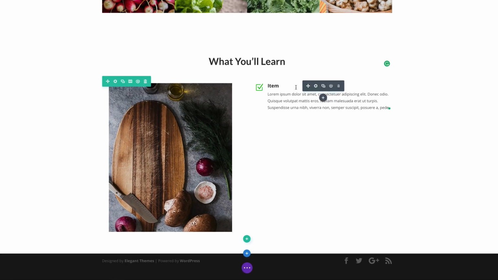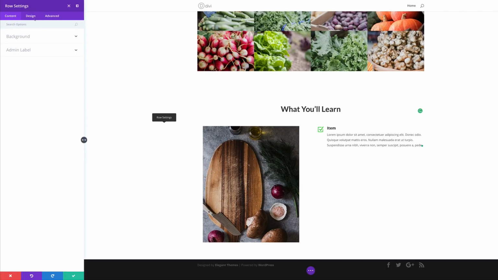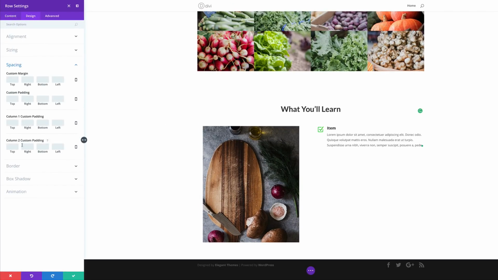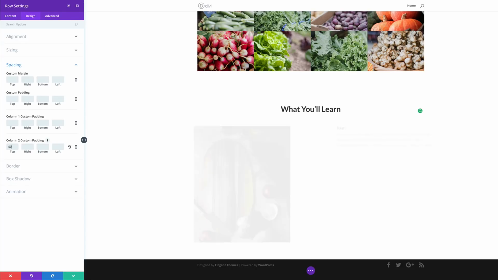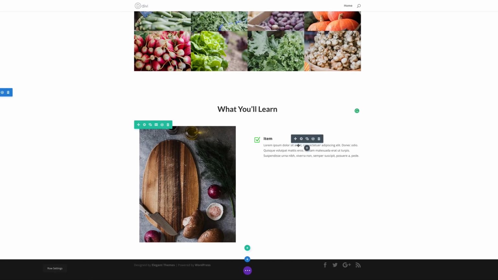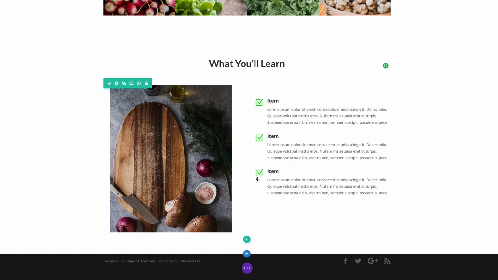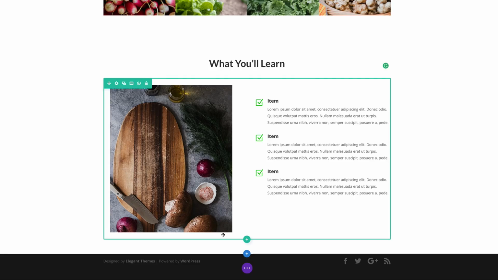Now the next thing I'm going to do is come over here to my row settings and click on design, spacing, and I'm going to add a custom padding of 50 to the top. And then I'm going to go ahead and save. Next, I'm just going to duplicate these just to save me adding all that information. So now that I have all my elements in place, finally here we need to add our button, which will have our call to action.